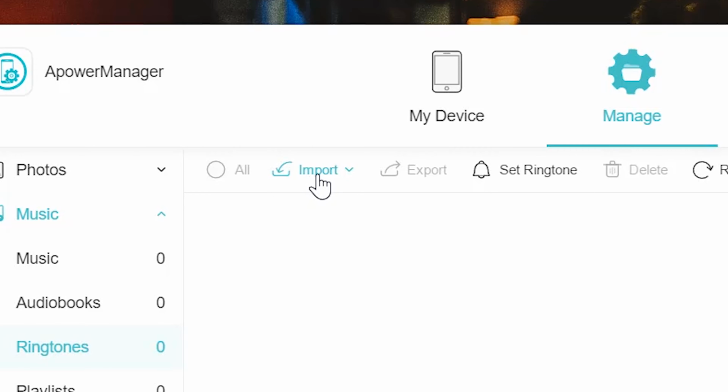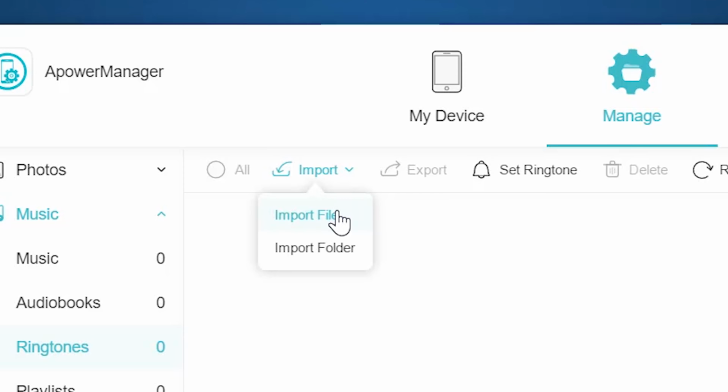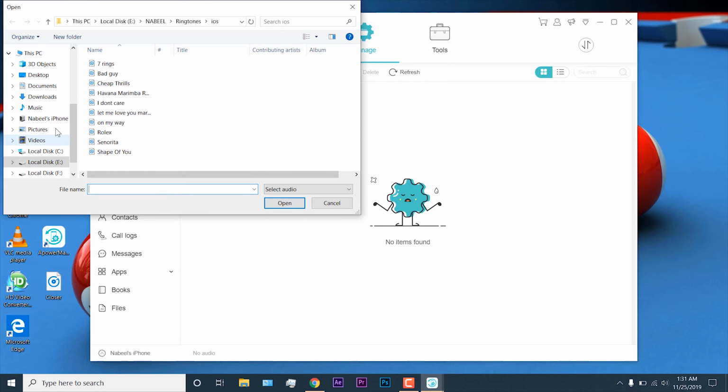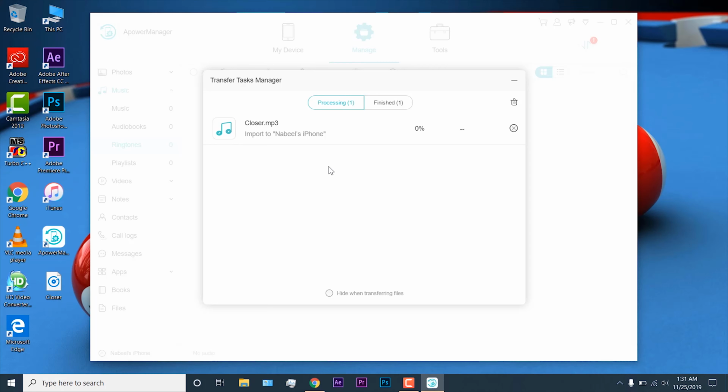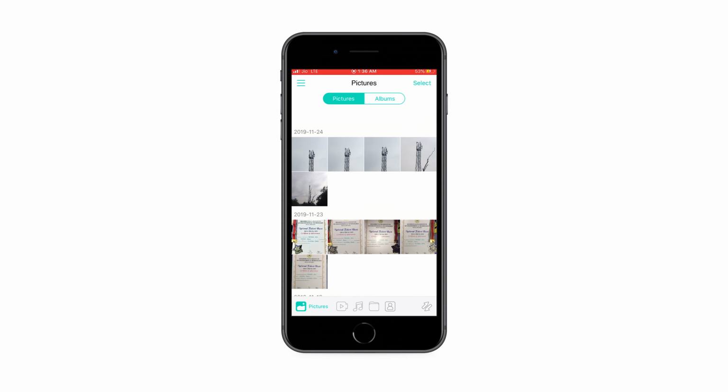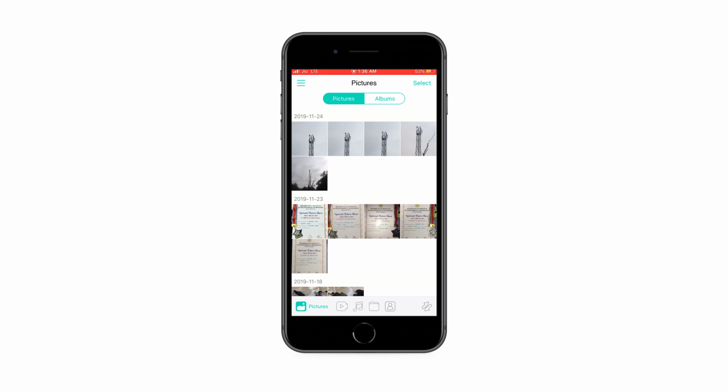From there, click on the Import button and then select from Import File and Import Folder. Select the ringtones you wish to transfer to your iPhone and then click Open. Once you click on the Open, the ringtones will then be transferred to your iPhone immediately. Now you can set the newly added ringtone to your iPhone.